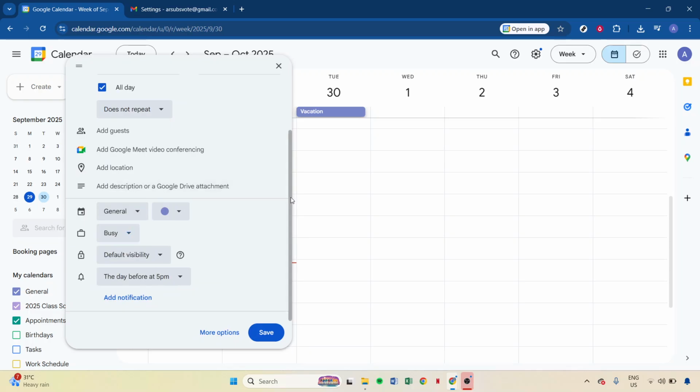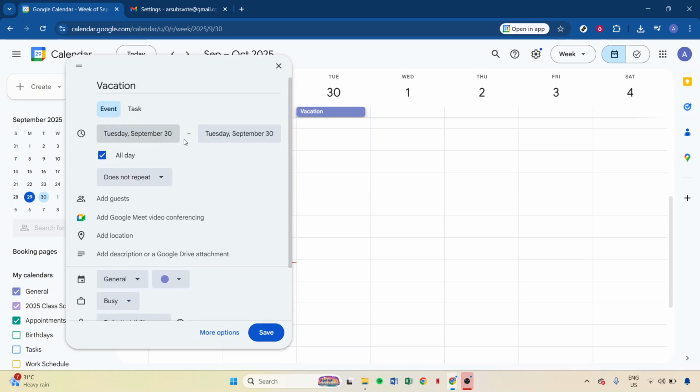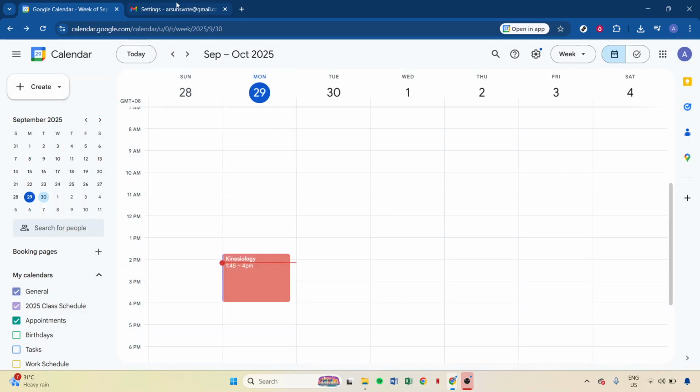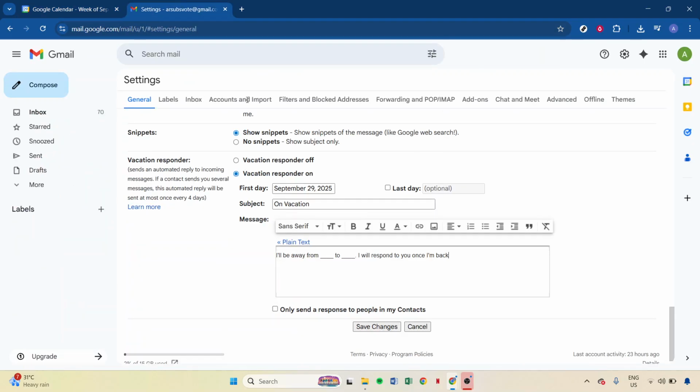Now, beyond just the calendar, it's equally important to manage expectations regarding email communication while you're away. This is where the Gmail Vacation Responder comes into play. To set this up, open your Gmail account and navigate to the settings by clicking on the gear icon. From there, select See All Settings and switch to the General tab. As you scroll down through the options, you'll find the Vacation Responder section.